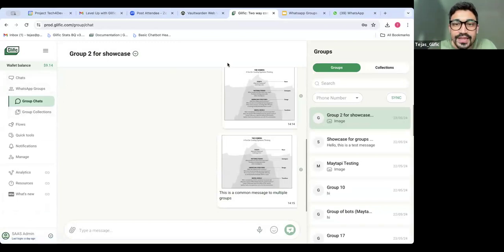So immediately what you can see is there's a phone number linked. This is the phone number which you will see in the WhatsApp groups. This is the phone number which is linked to the group that you are in.